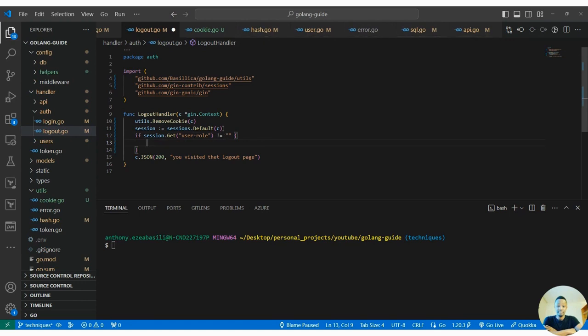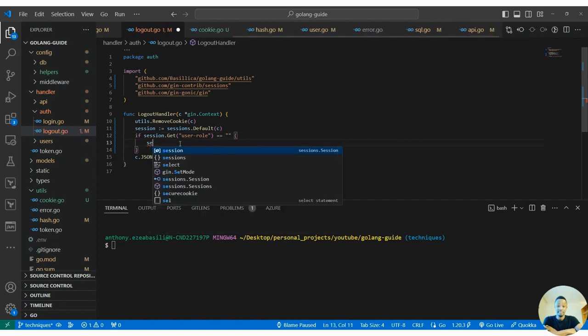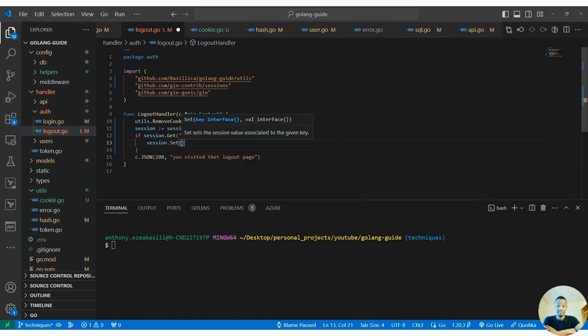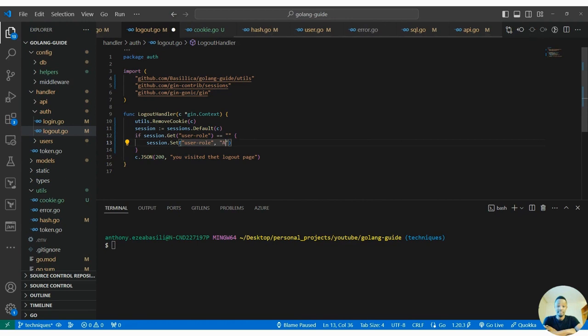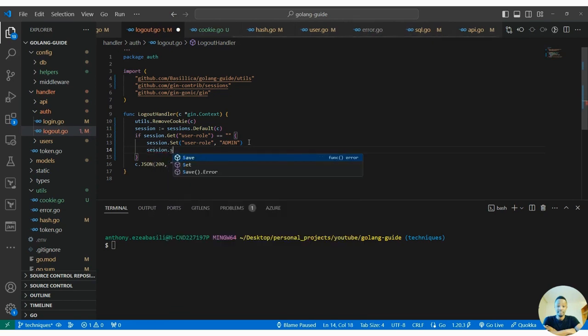So if this is an empty string, so if it does not exist, what I would want to do, of course, is to set it. So I say session.Set, and then again I provide my value. I called it user role, and the value maybe I'll say admin, something like this. And now of course I need to call the method session.Save to save what we've done.